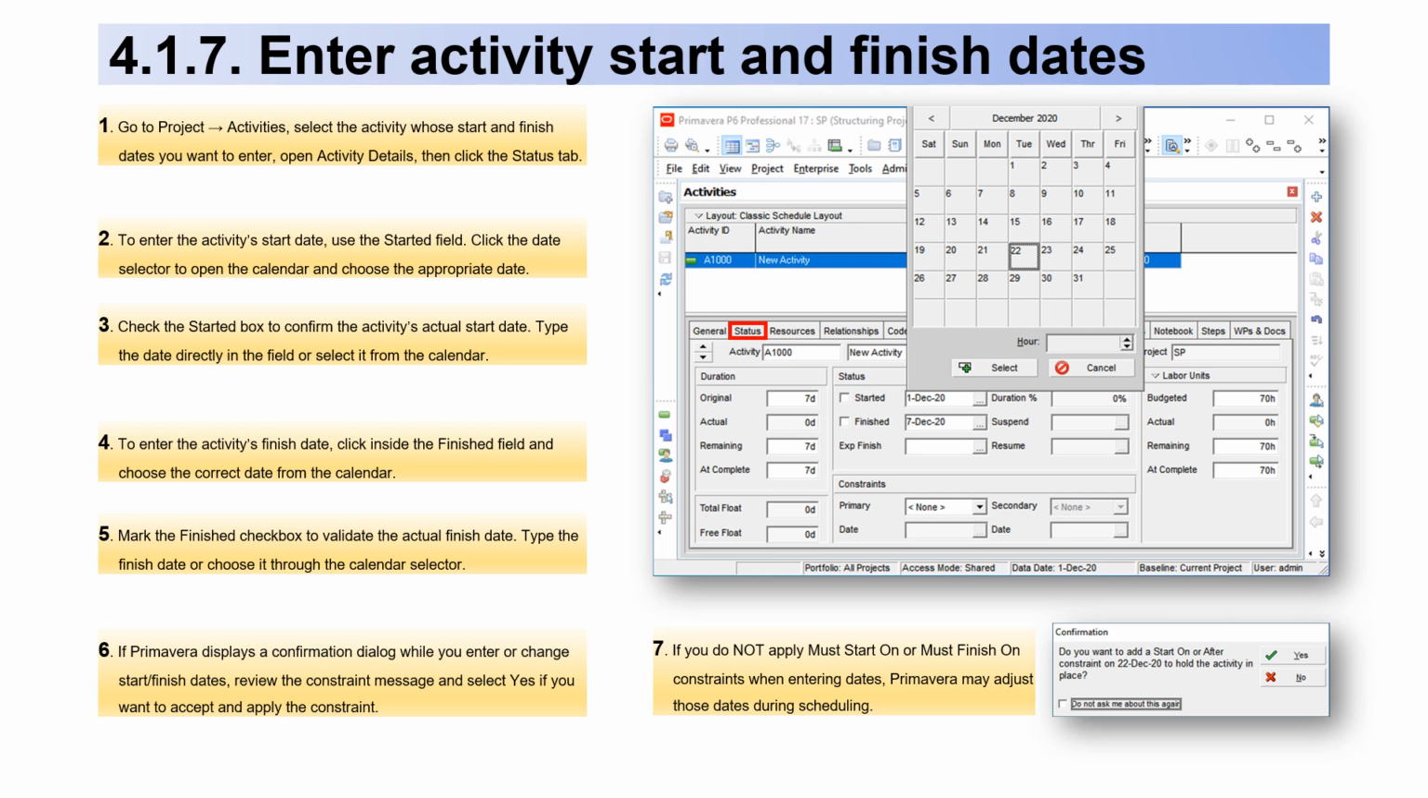3. Check the Started box to confirm the activity's actual start date. Type the date directly in the field or select it from the calendar. 4. To enter the activity's finish date, click inside the Finish field and choose the correct date from the calendar. 5. Mark the Finish checkbox to validate the actual finish date. Type the finish date or choose it through the calendar selector.